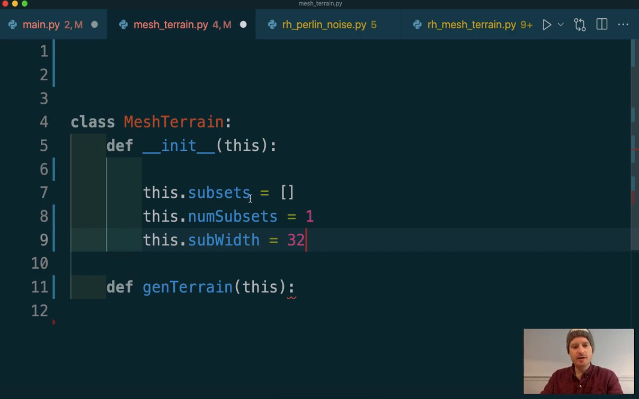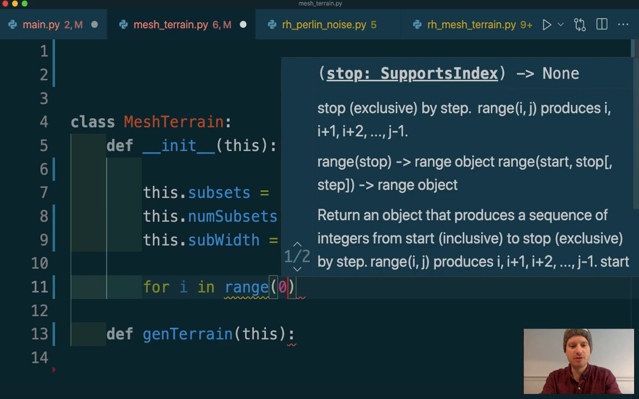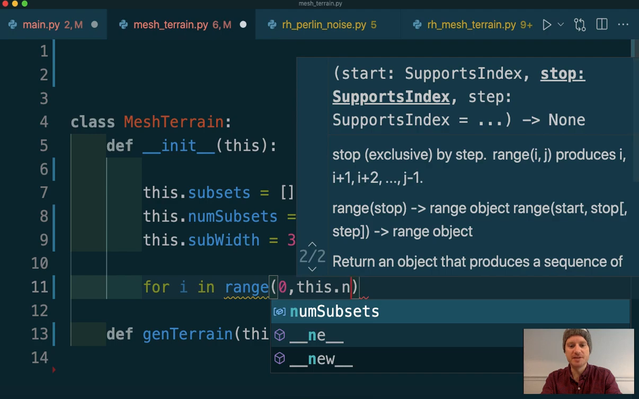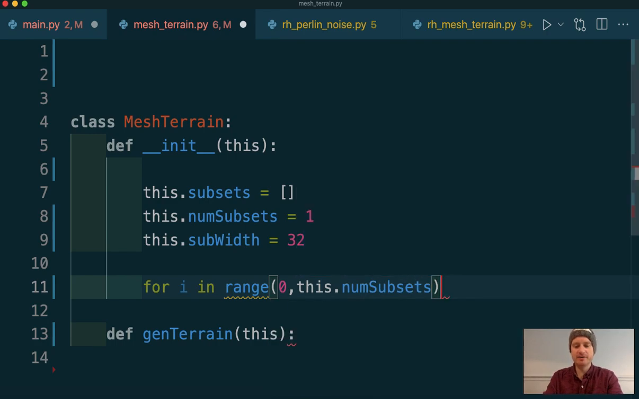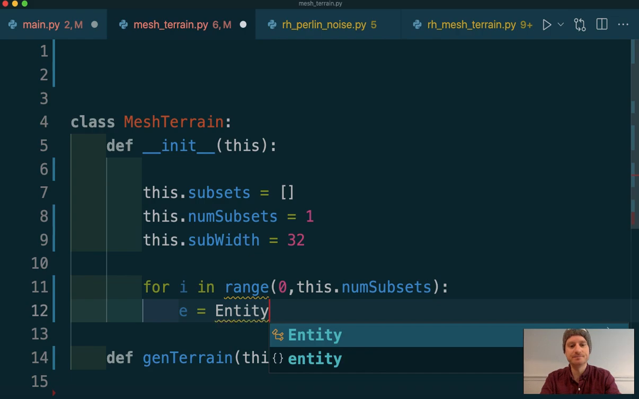So we need to make an entity now. So I guess I could do this here. I could say, for i in a range from 0 to this dot number of subsets. So I want to create some iteration, a little loop that goes around how many subsets we need. And I'm going to create a temporary variable. I'll just call it e equals a new entity.